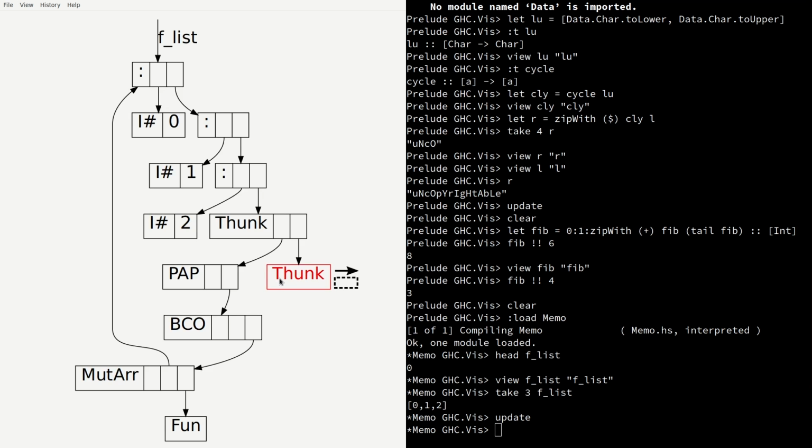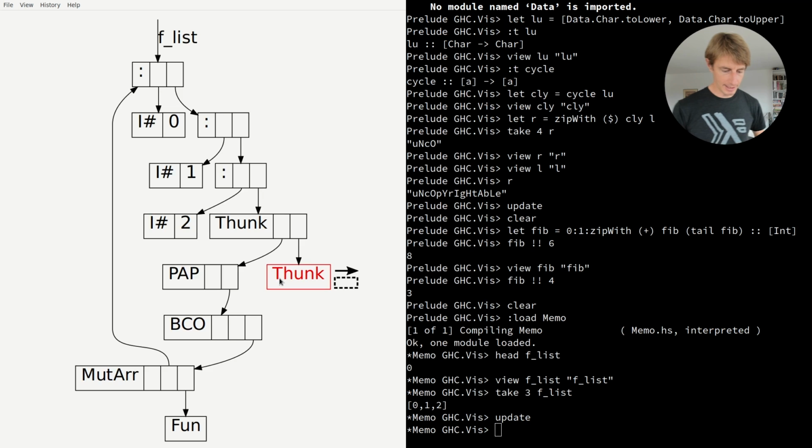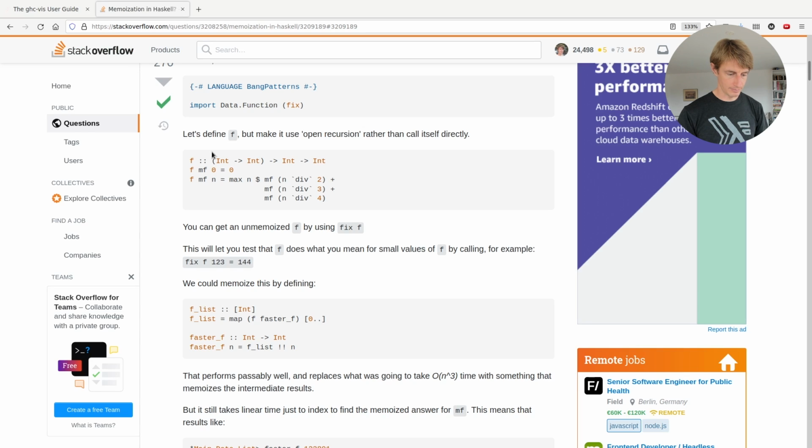Okay, I'm back. So what we see here is that we've evaluated the list for the first two elements, and we see that the next element of that list is unevaluated, it is a thunk. There's a bunch of stuff that we want to look at closely here, but it's worth noting that if you follow this, or look into this structure of the thunk, there's a reference back to the original list. And that is because the function that we're defining, the faster f here, is of course referring to the f list.